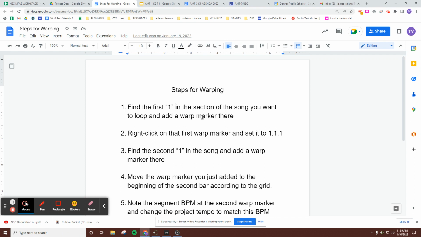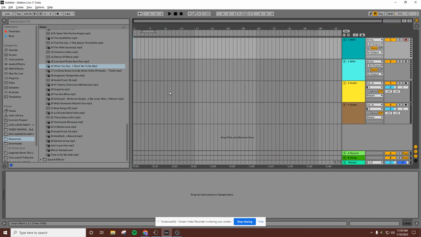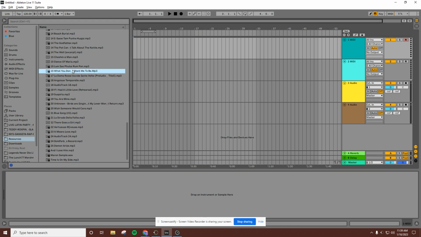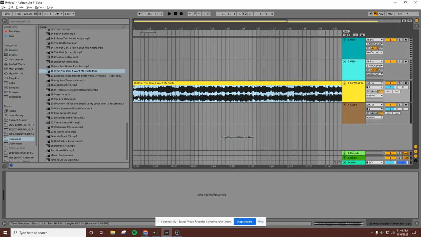So we're going to start with going to Ableton and picking a song that we want to make a loop out of and time align to our grid in Ableton. And I was looking in this resource folder. We have a folder that says songs to sample. And I found this song that I really like called What You Don't Want to Be Me. And so I'm going to drag that into Ableton, and here's what it sounds like.